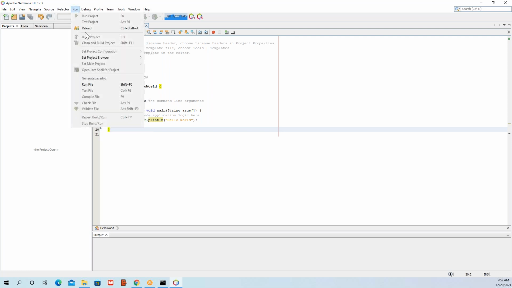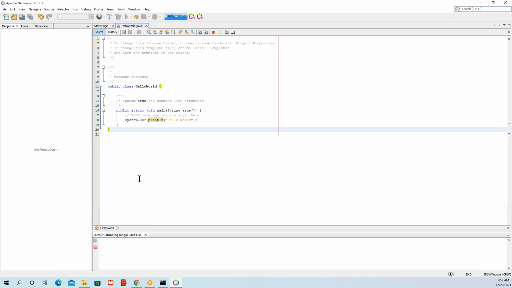So how to run this from an IDE? You can just say run the file. Now you will be looking at the output of the file as hello world. So this is as simple as that.